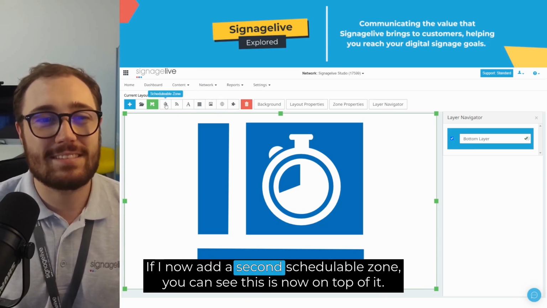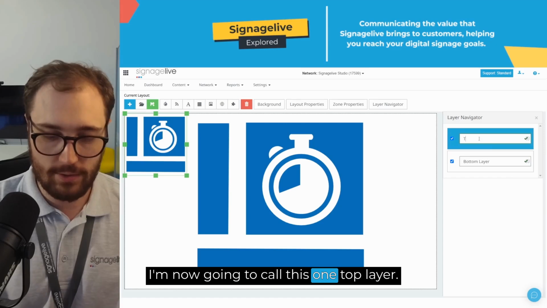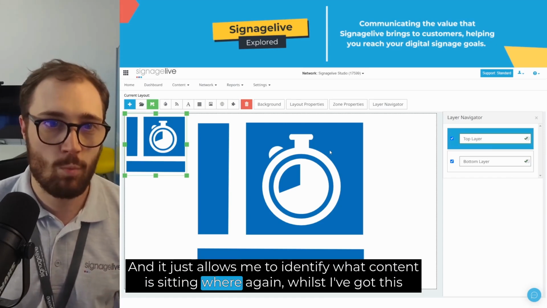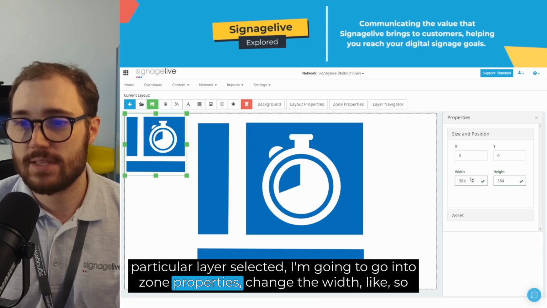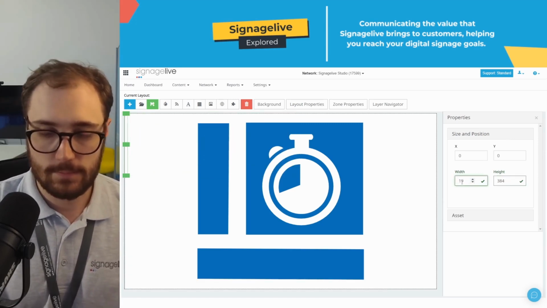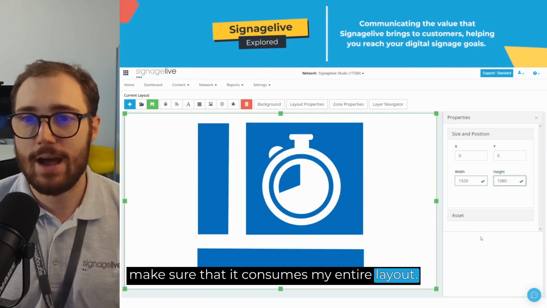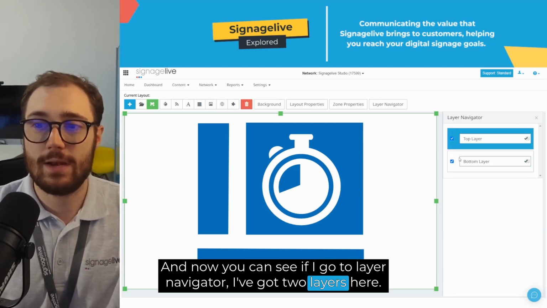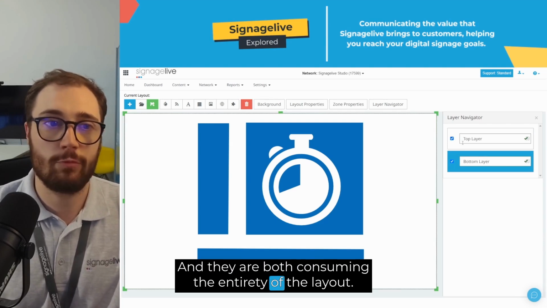If I now add a second schedulable zone, you can see this is now on top of it. I'm now going to call this one top layer, and it just allows me to identify what content is sitting where. Again, whilst I've got this particular layer selected, I'm going to go into zone properties, change the width like so. Make sure that it consumes my entire layout. And now you can see if I go to layer navigator, I've got 2 layers here, and they are both consuming the entirety of the layout.